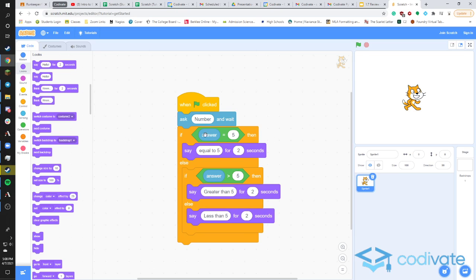If I type in 6, this will be false, so it'll go here. This will be true, so it'll go here. And notice we didn't have to check if answer was less than 5 to say less than 5. And that's just because of math. We know that if a number is not equal to 5 and not greater than 5, then it has to be less than 5. So here's a demonstration. If I type 5, it'll say equal to. If I type 6, it'll say greater than. And if I type 4, it'll say less than.